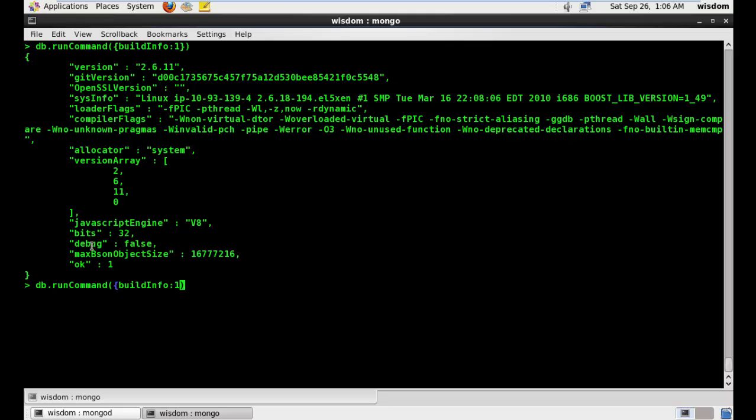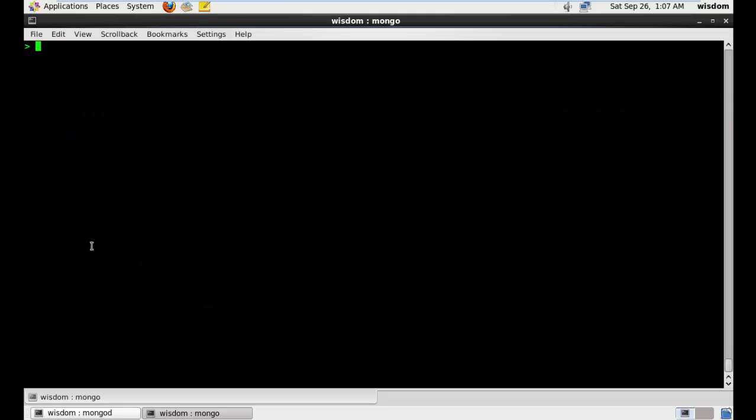Okay. If you remove this, then you will get an error message that you have to put in some command. So what is this? runCommand is a method that you can use to execute some commands. And by executing the buildInfo command, you can get all the admin information or all the version information about your MongoDB server. Okay. Next up, we will use some more admin commands.